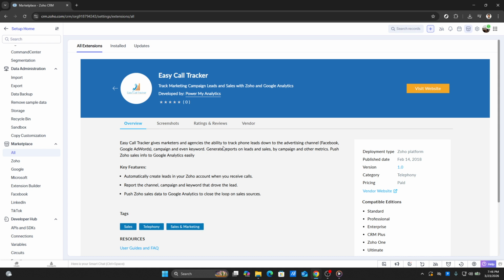That's it. You've opened Zoho CRM, navigated to the marketplace, and searched for Call Tracker. From here, you can evaluate the listing details and decide how it fits your workflow, giving your team the tools to click to call faster, log every interaction accurately, and maintain clean data with less effort.